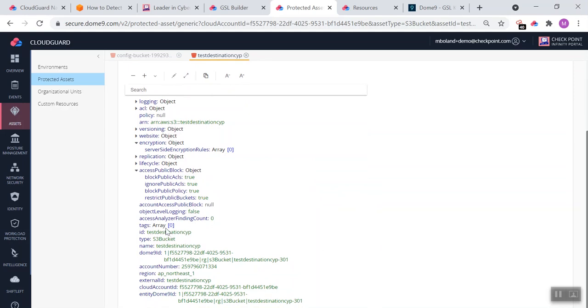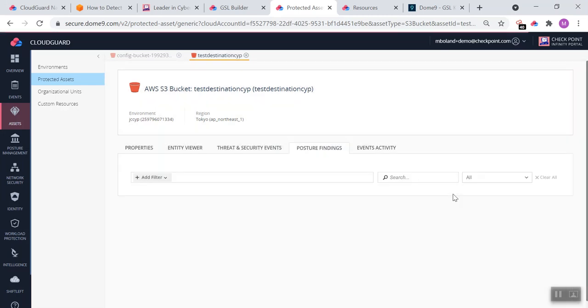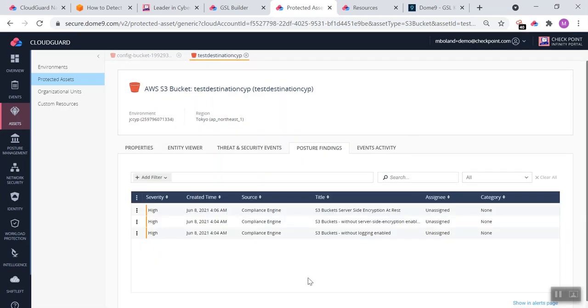So this is one thing we can see. Tagging is a big utilization for cloud assets. We can search by tags, and we can do all kinds of cool stuff with tags. If there are any threats against this S3 bucket, we can see them right here if we're turning on threat intelligence. If somebody was actively doing something malicious with that bucket, or we saw something suspicious, we would see it in threat and security events.